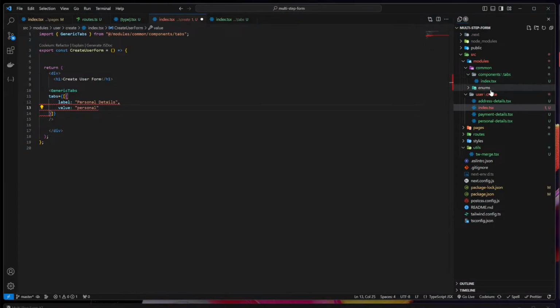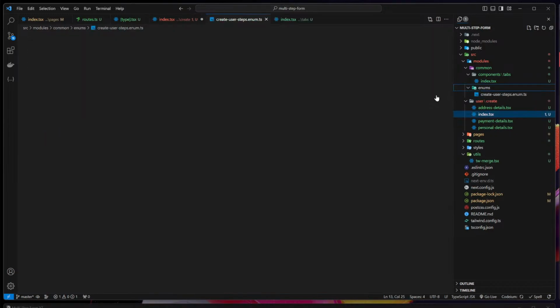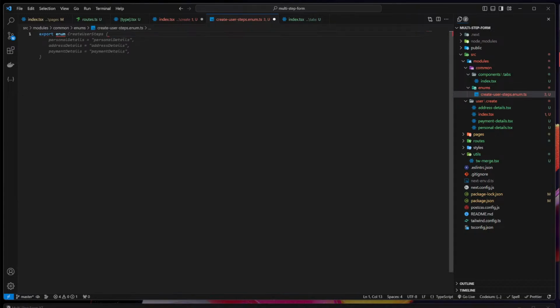So what enums are basically here is create users tabs. You don't have to write dot enum in the file name to make it an enum, but it's just a good convention that I like to follow. From the file name itself, you can say it's an enum, create users tabs.